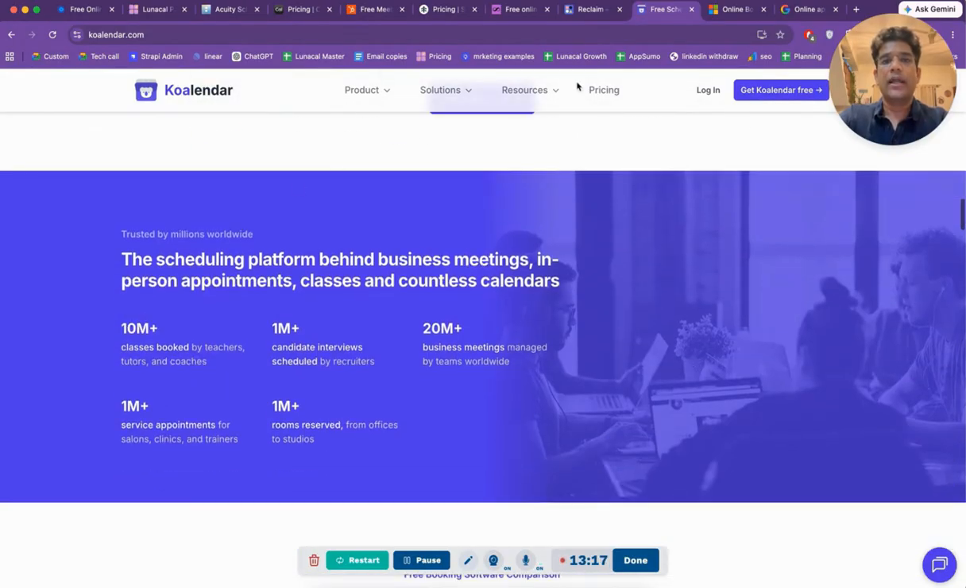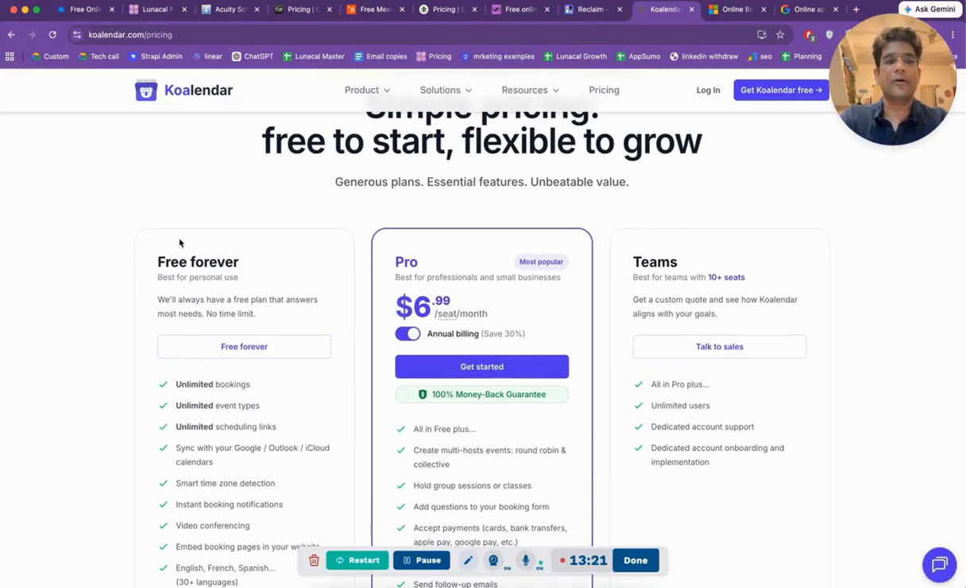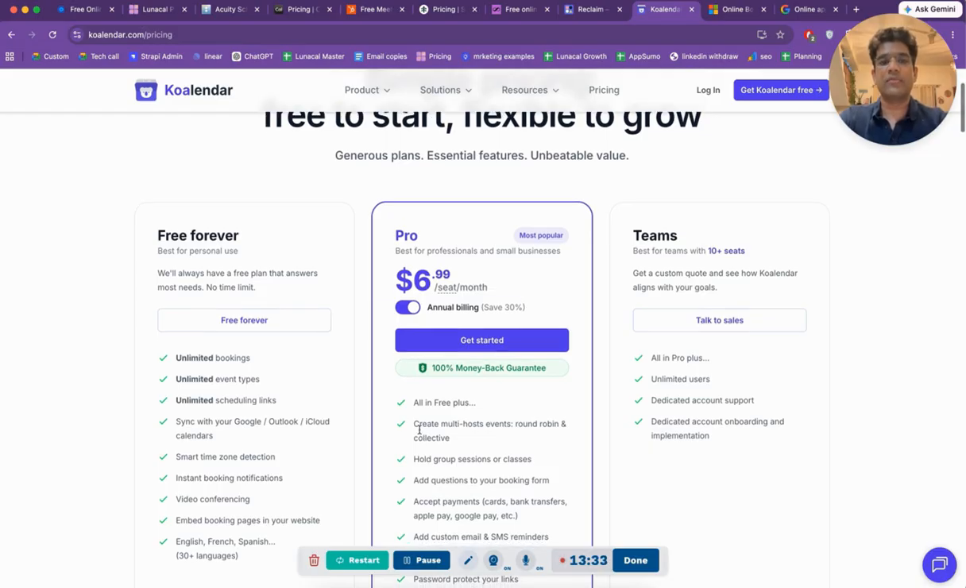right? In terms of pricing, Koalendar has a very generous free plan. You can have unlimited bookings, unlimited events, similar to what we saw in cal.com, right? It's as generous as cal.com, and even the pro plan is not very costly, right? For $7 a month, it's a pretty cheap product to explore.